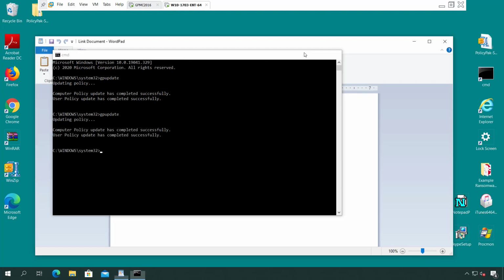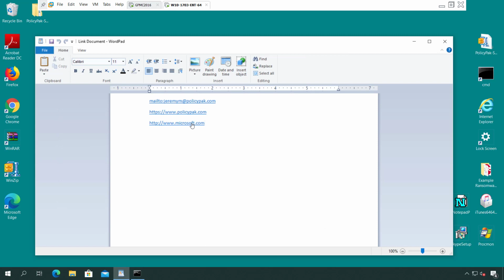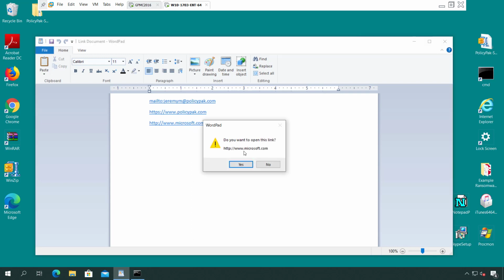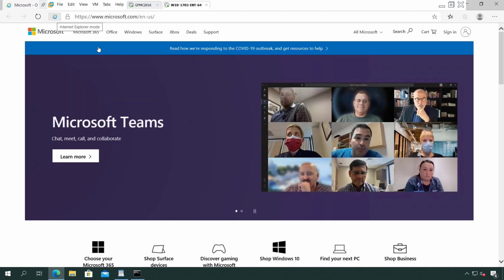All right, now that that's done, we're going to click on Microsoft.com again. And again, last time we did this, it was opening in Internet Explorer in IE7 document mode. This time it's going to open in Edge as an Internet Explorer tab. Let's see it happen. There we go. We see that it is opening in Edge right down here. However, there is your Internet Explorer mode tab.